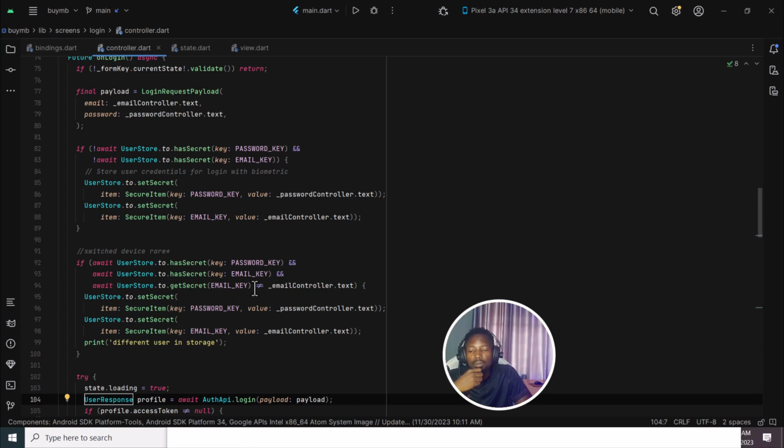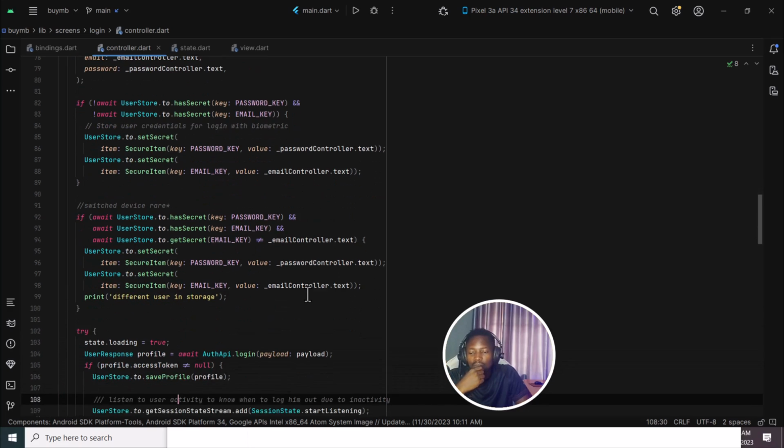So if the user store has this and it has all this information, but it's not this email, it means that the email address is not the email being inputted at the moment. It means that probably the user switched device. It's a very rare occasion that happened when I switched a device and tried to log in. There's a persistent user email and password, but that email did not match the one on the storage. It's a very rare occasion, it probably cannot happen, but it's something that I actually saw.